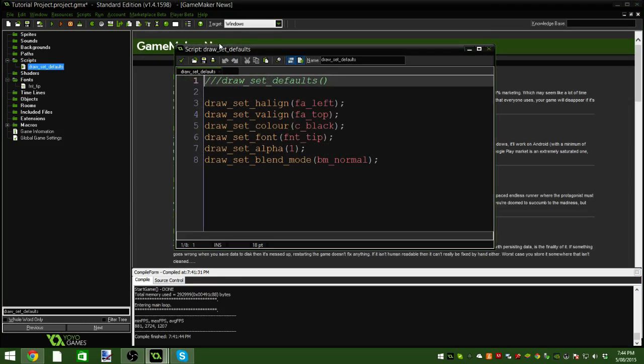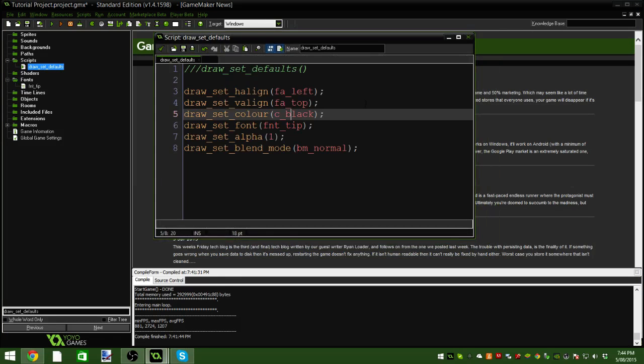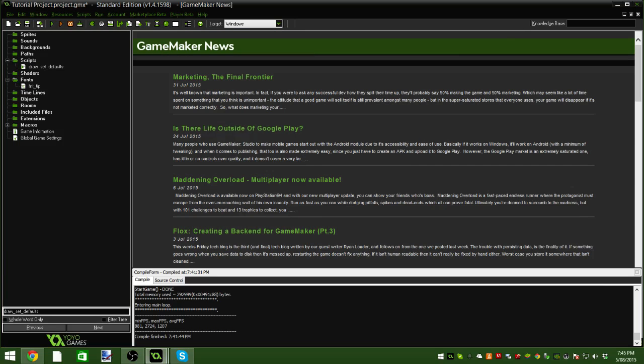So there you go. I also have the script called draw_set_defaults. It just sets all the draw variables back to their default values. I do recommend having the script in your projects. It's very useful. Trust me. And that's about it, so let's get started on the actual tutorial, the fun stuff.